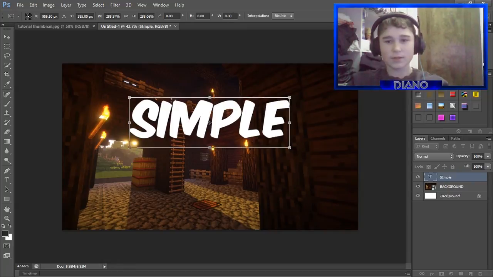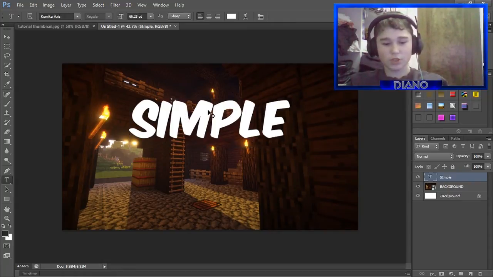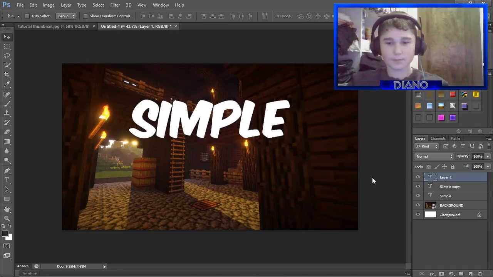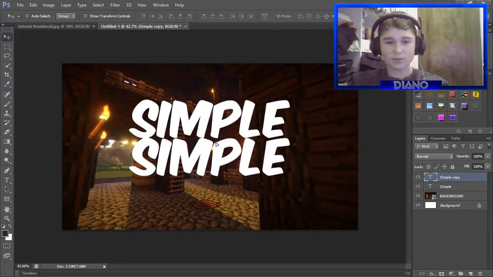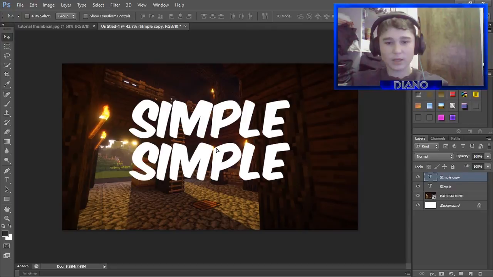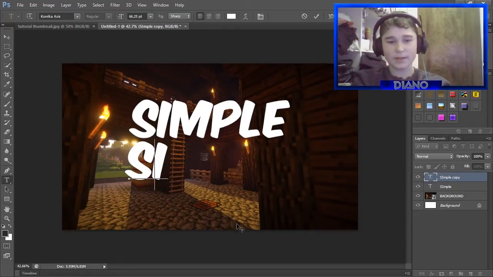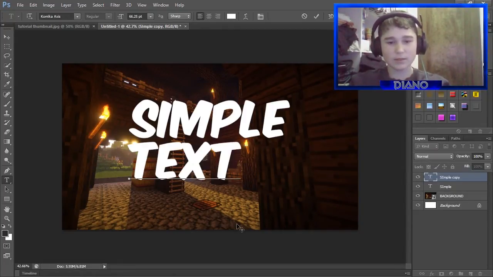So now press the check mark, Control J, hold shift, drag down the other text. Oh crap, hold up, delete that. Yes, hold shift, drag down this one, let go of the mouse first, then let go of shift, and hold shift and drag it to the side if you want. You're going to want a little space in between, just a little space. So now if you want to edit this text, just press T, press on the text, and then I'm just going to put simple text. It's going to be text.